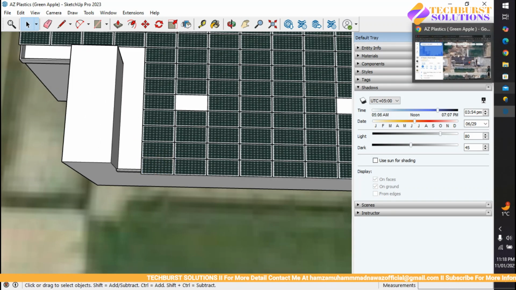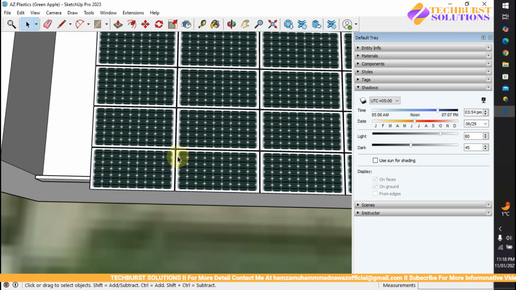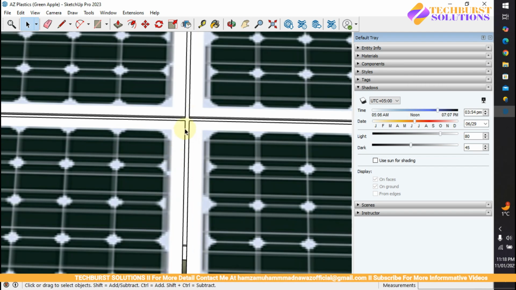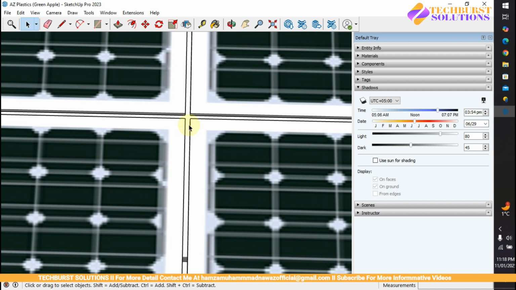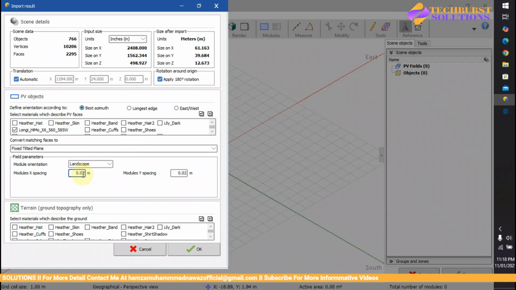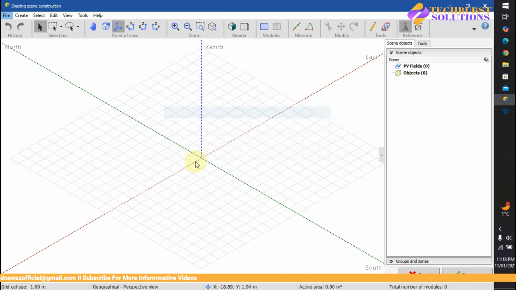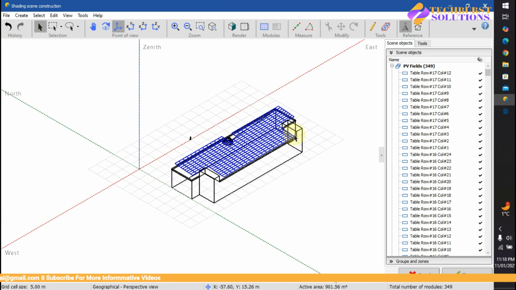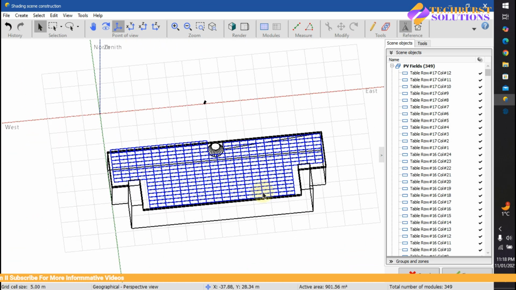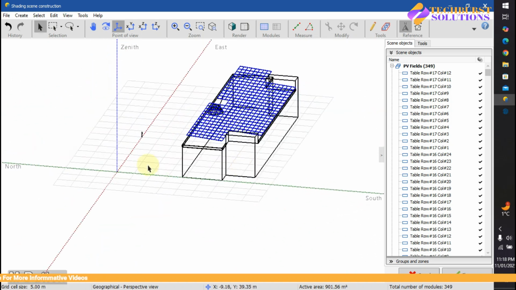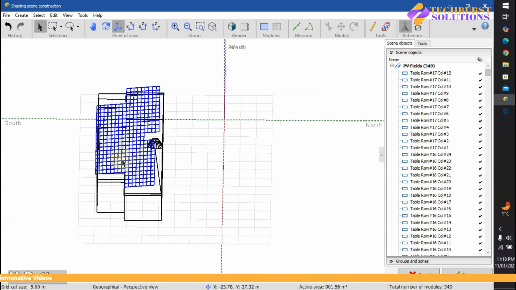I'm going to use this, and the spacing matters a lot. The spacing around this is 0.02 meter, as I have entered here. If you have different spacing, you can add it here. So let's not waste our time here. I'm going to click OK. So here we go. We have our SketchUp design imported in PVsyst.